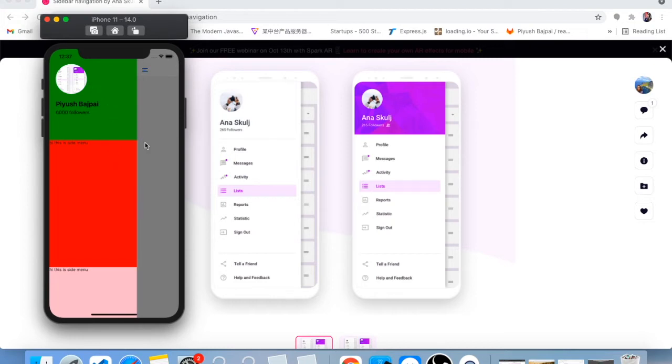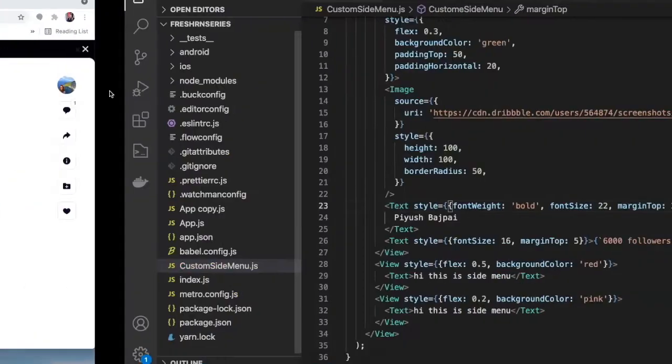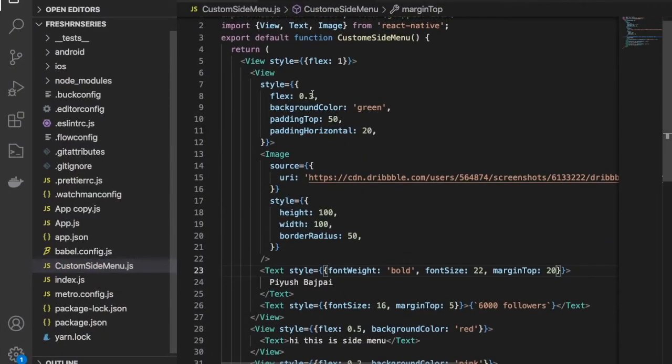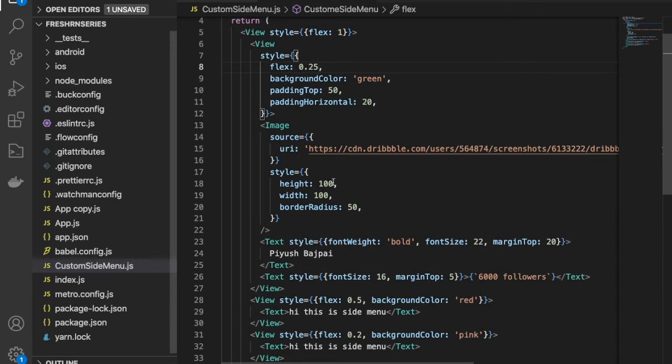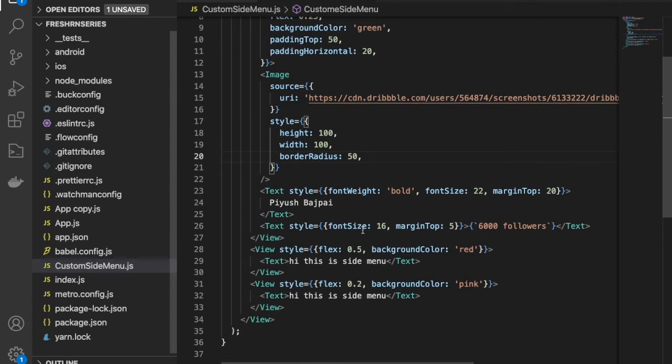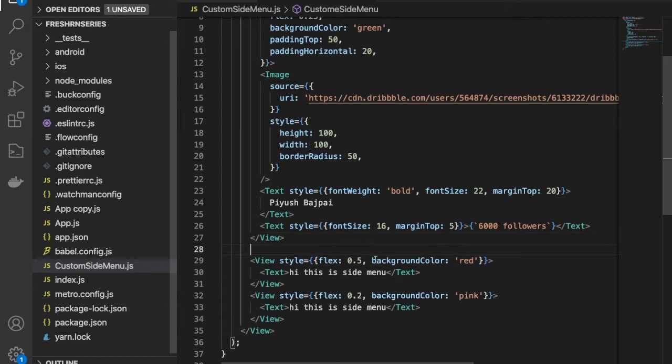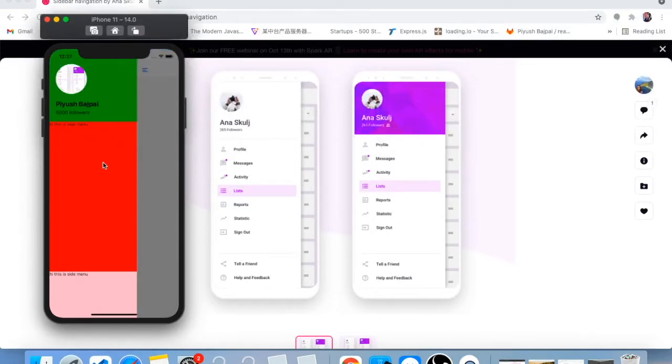Okay, it looks fine, but still we have some gap. So we will do one thing. We will decrease the height of this green box. So what we will do, we will make it 5. Cool. And we will increase this red box to 6.5. Cool, fantastic. And then we have to render this UI.